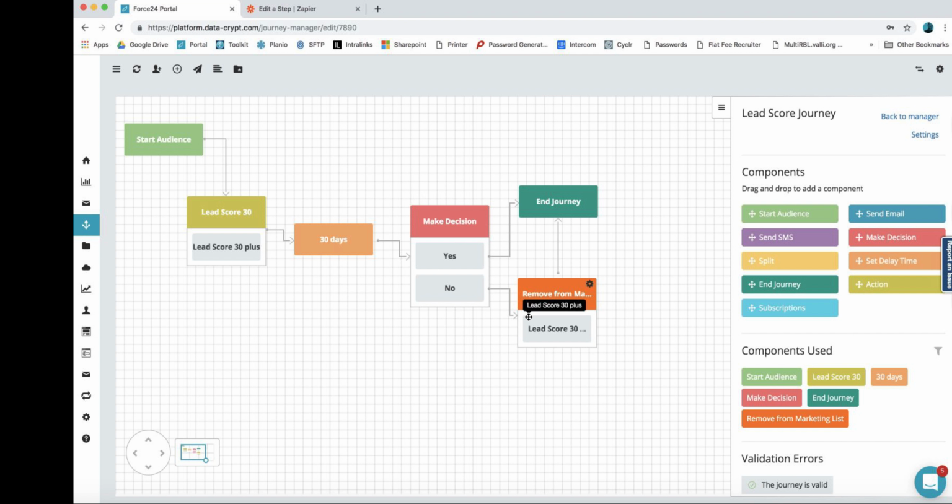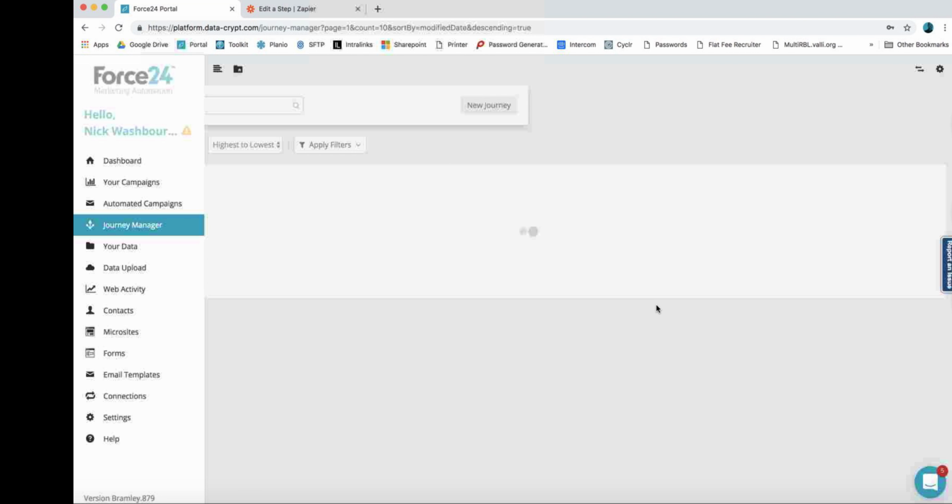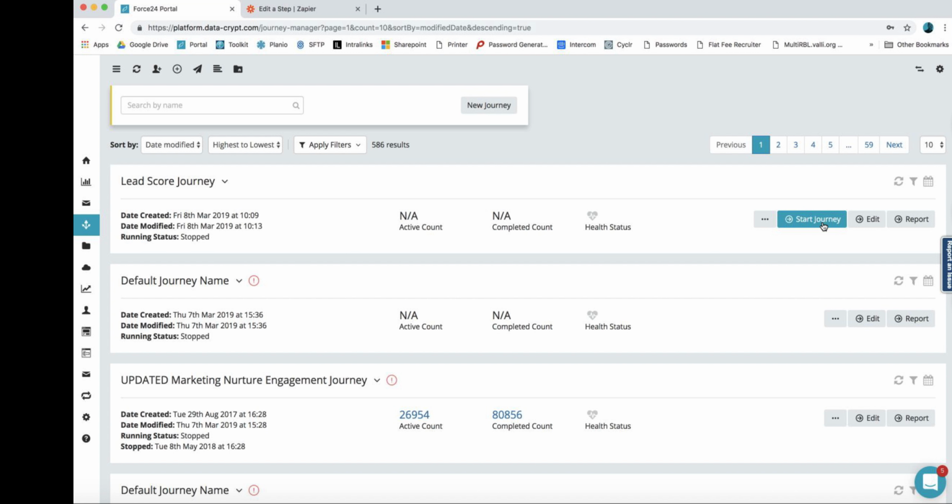So that means then, like I say, if they have been removed, it gives you still the opportunity to pop them back in within your prospecting list, and continue to re-engage them, nurture them, and hopefully get them straight back into this lead score 30 plus pot to trigger you to call them again. So once you're happy with that journey, all you need to do is click start. That will load up the journey, and like I said, that's instantly segmenting your data.